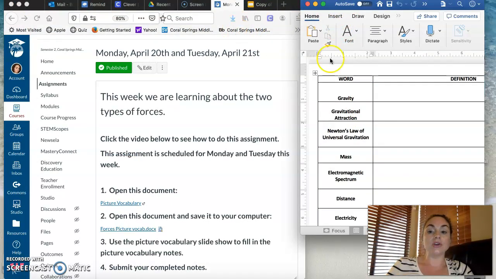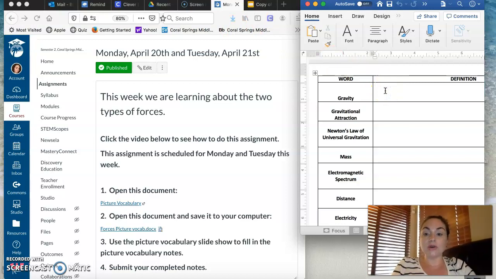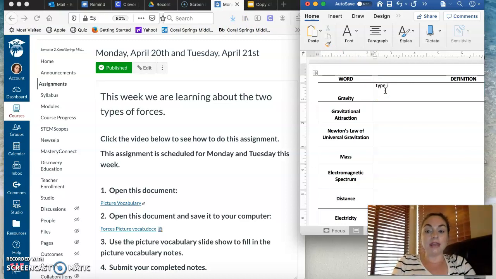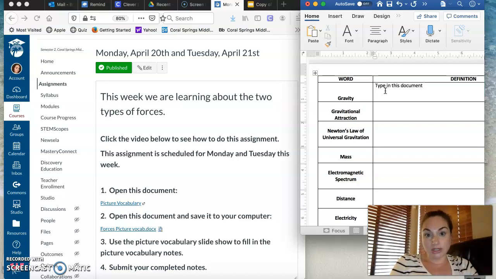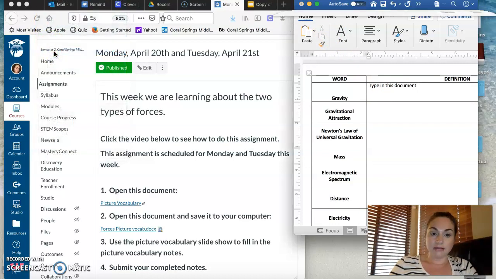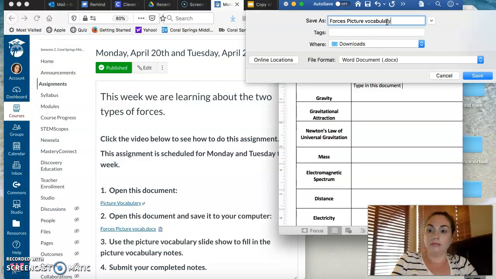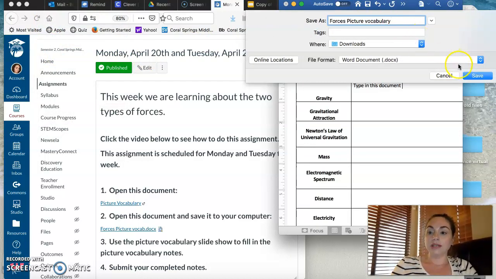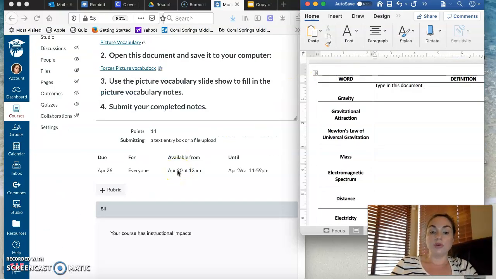So you're going to need to go through the slideshow. And as you go through and you read through the slideshow, you're going to type in this document the definitions of all the terms. Once you're all done, you'll do File, Save As. I'm just going to save it in my downloads. And then you can upload your assignment here and submit it to me.